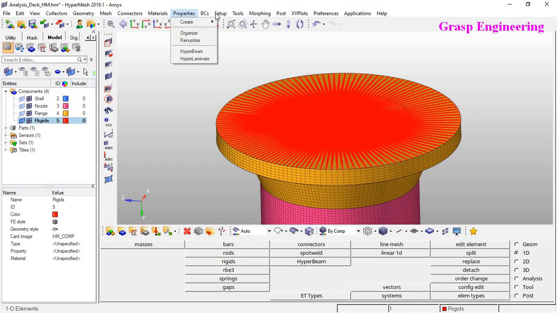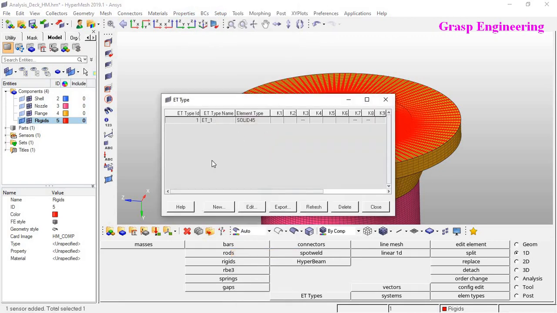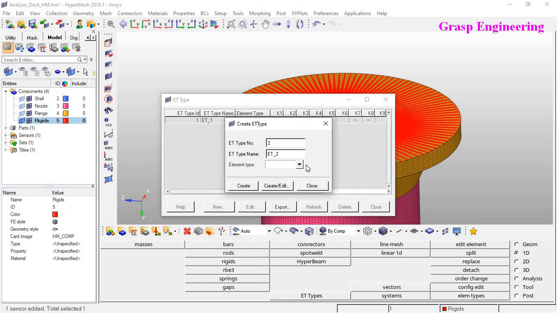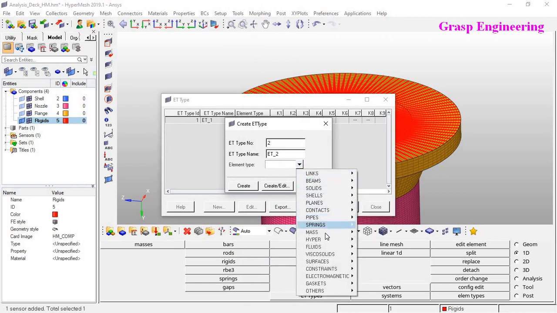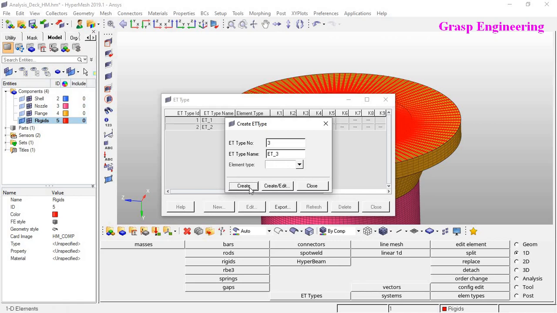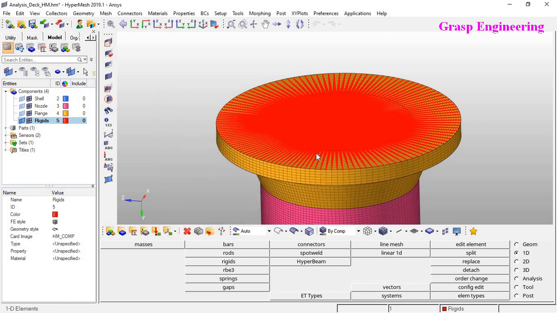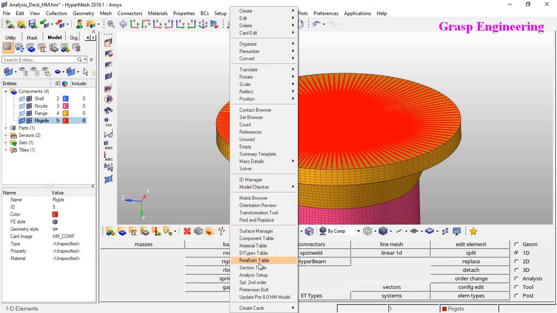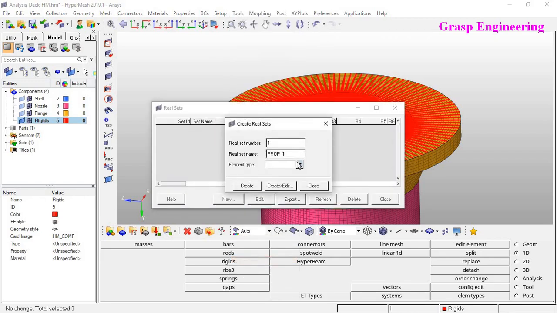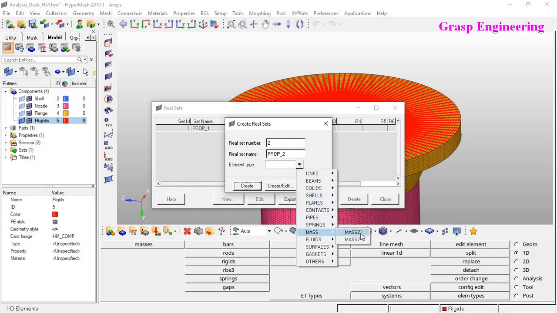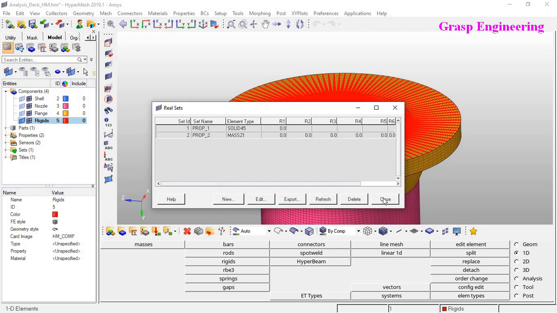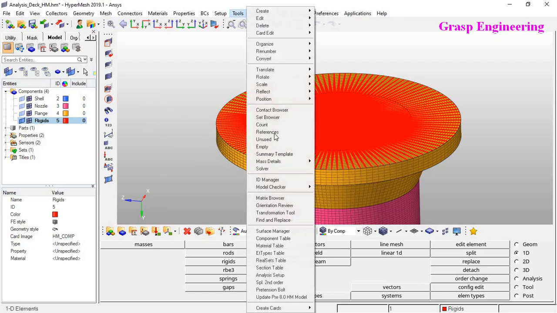So let's go to the properties, tools, element type, here create new, define here mass 21, create, then close. Okay, now we have created the respective elements as well as mass. Now let's go to the real set. Here first create the first real set solid 45, create, then create second one as mass 21, create, close, close. Now we have created real constant, we have created element type.